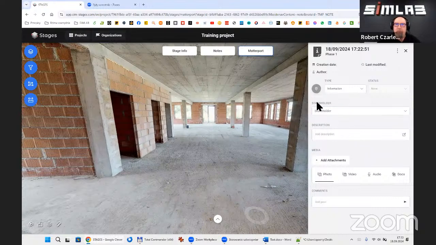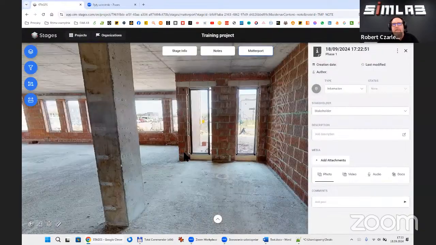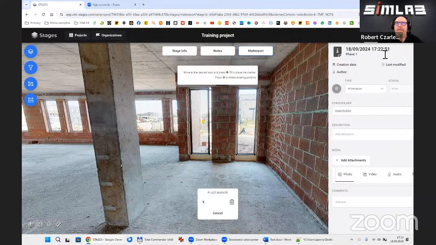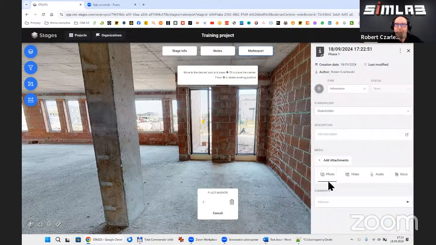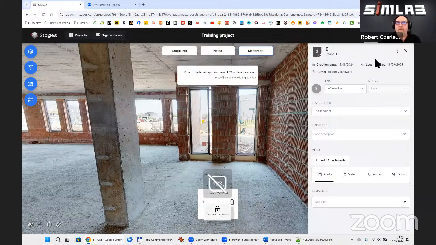But first of all, I would like to show you how to place the marker of the note in the XYZ space. To do this, we have to go to the menu under 3 dots here, click assign a new location, and place the marker of our note where we want it to be. Okay. Now we can change the title of the note, for example, electrical socket, let it be like this.